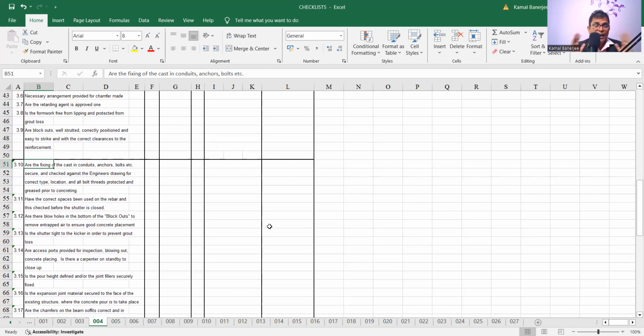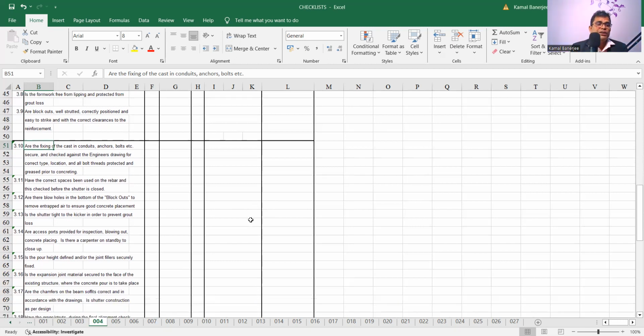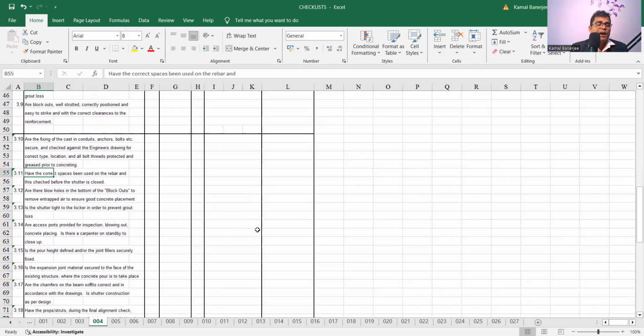so that there will be no concreting on that one. So that one also we need to check whenever we are checking the formwork. Then, has the correct spacing been used on the rebar, and is this checked before the shutter is closed? So we need to check the correct rebar and the shape, so that we can close the shutter in case it is the formwork of a column or the shear wall. So before that we need to check.